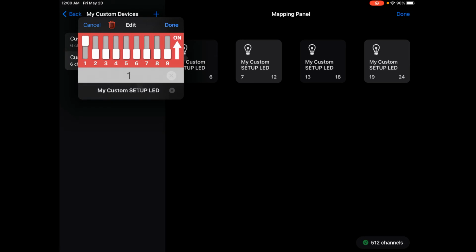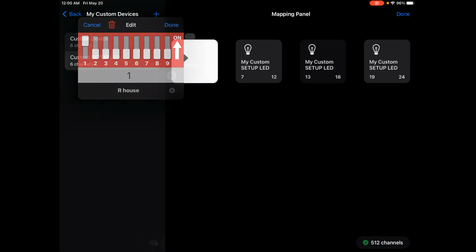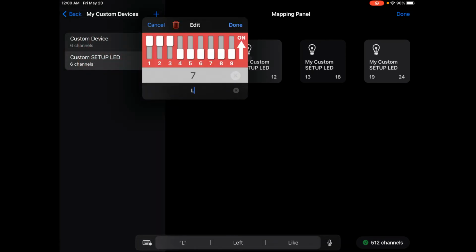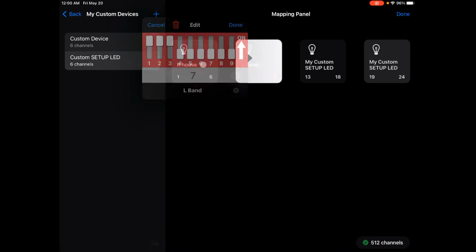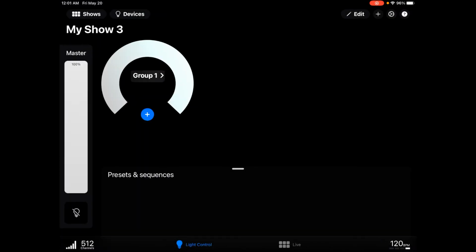So we're just going to name this Right House. We're going to name this one Left House. Oh, it was band. Excuse me, my bad. So we have those set up. Now we can go into our show and start identifying.